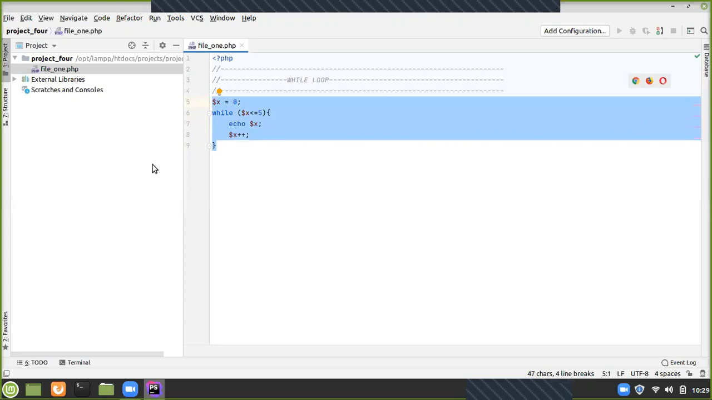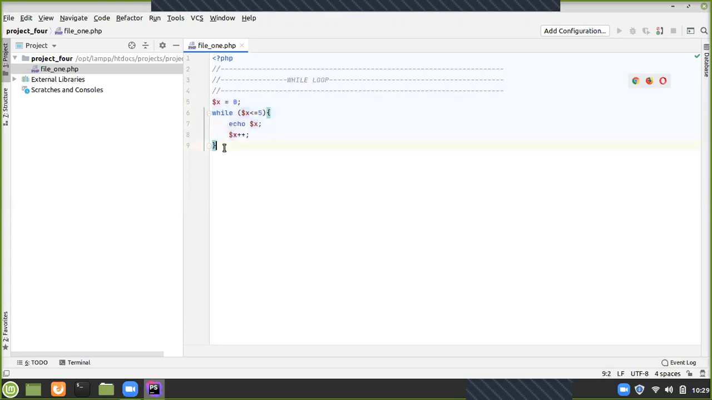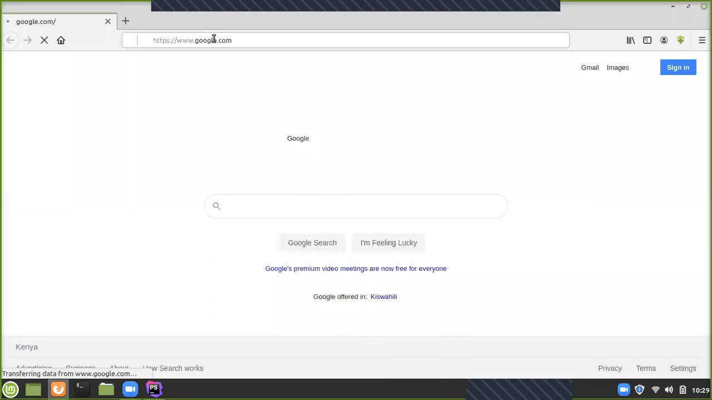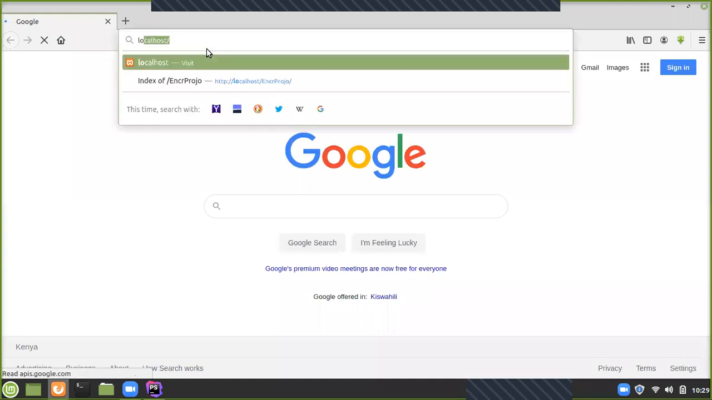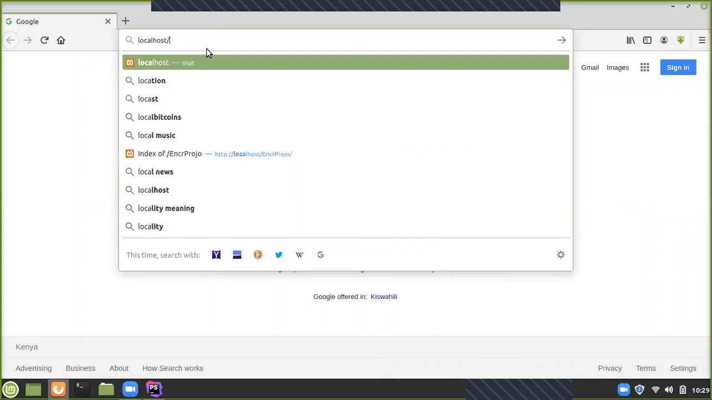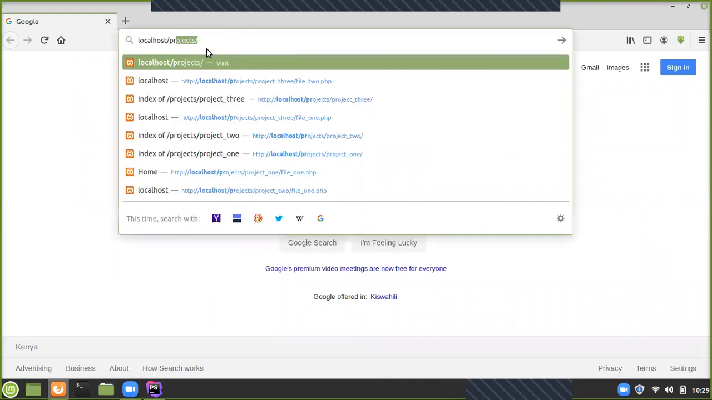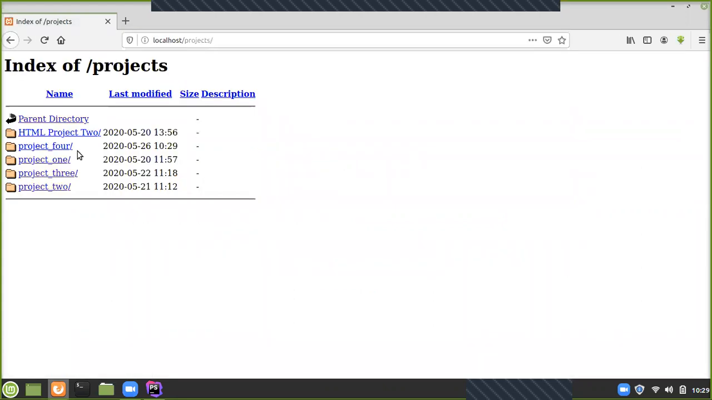So if you want to see how this is going to work, guys, let's just go and run this project in our browser. We are going to run using the localhost thing right up here. So right up there, just say localhost / our projects folder is called projects. Just enter.